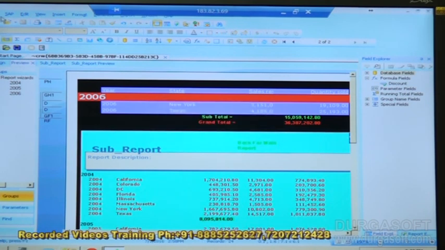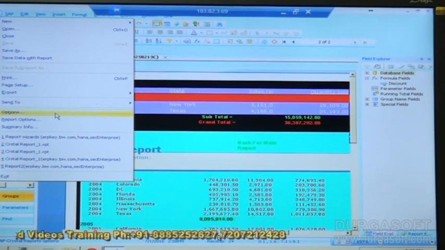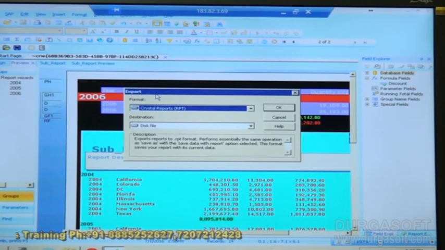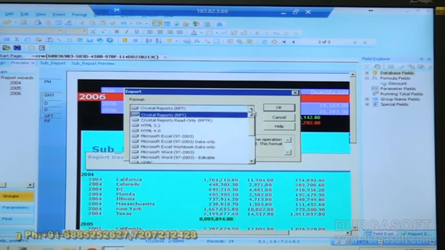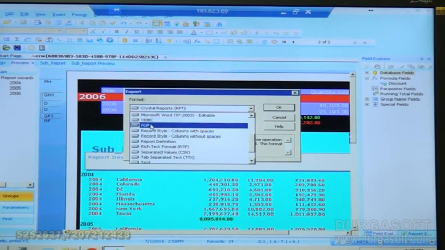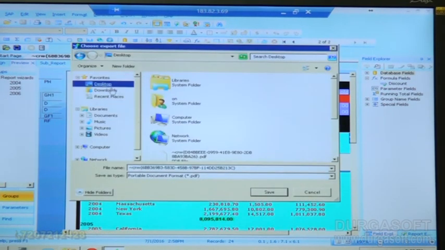Similarly, we have options here. So when we make an export, this exports the data to the environment. We can export in different formats: RPT format, HTML format. We have text file, we can save as CSV file, we can save as PDF file. Let me save as PDF file, all pages, on the desktop with the name report 4.